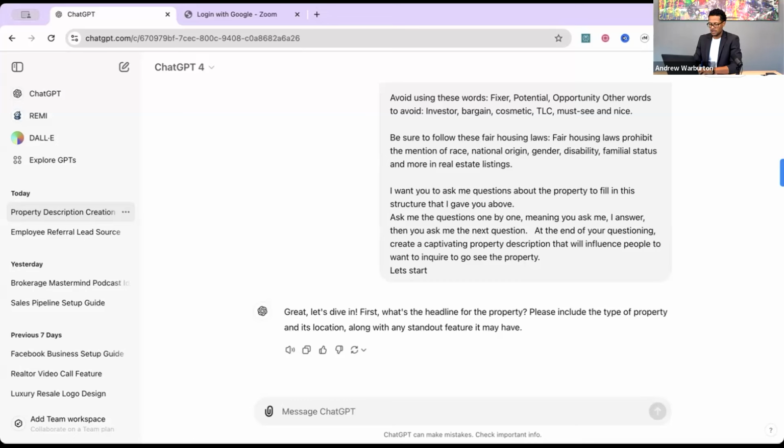Let's do a, I'm trying to think of the style of homes. Let's do a craftsman style home in the heart of Claremont. For those of you out of state, Claremont is a beautiful college town, a very historic area over here in California. So, a craftsman style home in the heart of Claremont, along with any standout features.